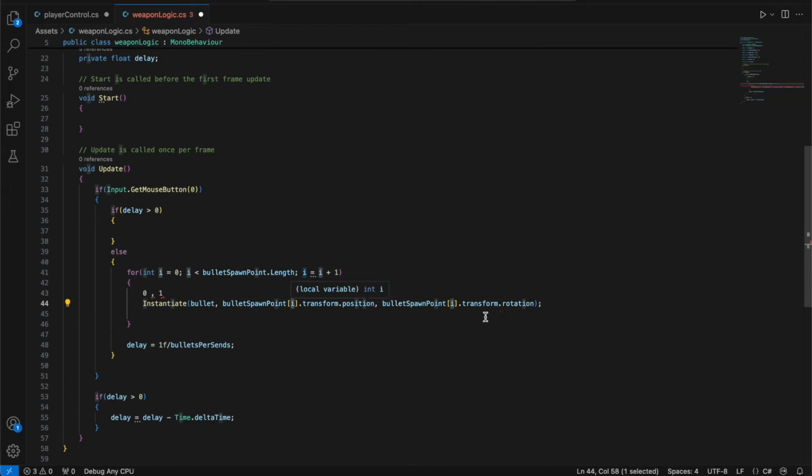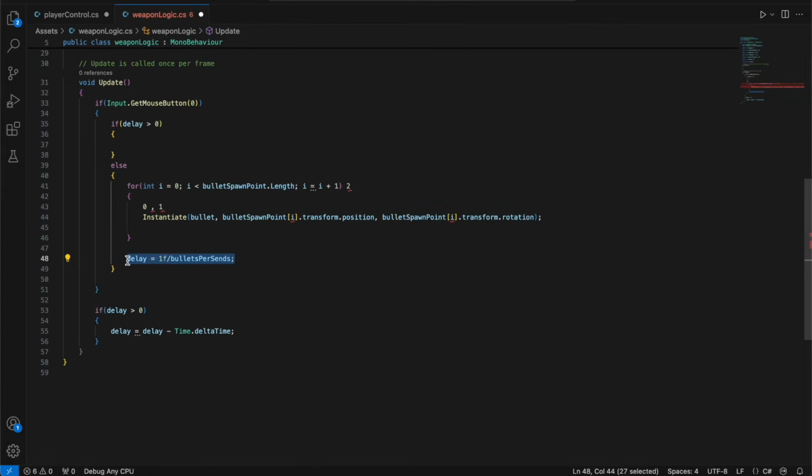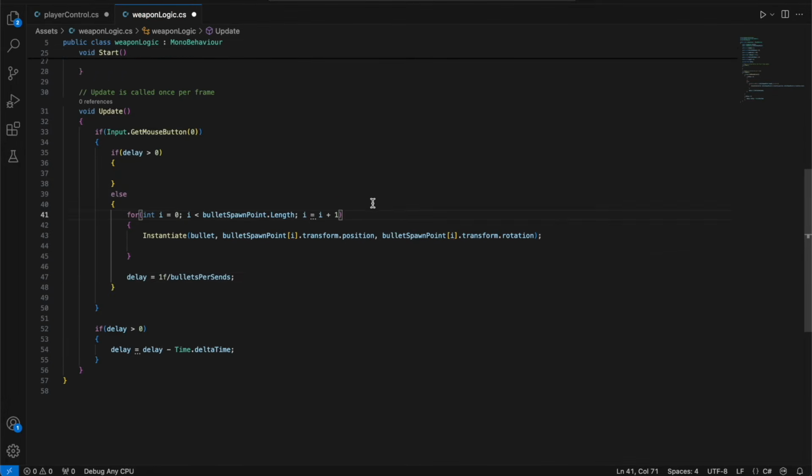And also it's gonna set the rotation of the bullet to the same as the bullet spawn point in element 1. Then it's gonna go over here again, it's gonna increase the I by 1. This means that over here in the I, it's gonna be 2. And then it's gonna check the condition again. And because the bullet spawn point length is 2 right now and in the I we have 2, this means that I is no longer smaller than bullet spawn point length. Then it's gonna go outside of the for statement and it's gonna set the delay again. Alright, so this is gonna be fine.